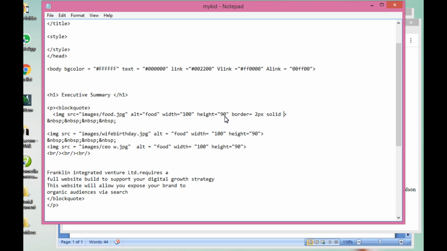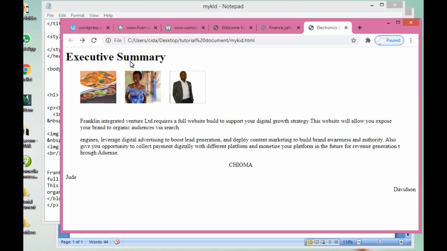Or solid, any color. We can put any color. You can put any color, but I want to use solid black. Remember our quotes. So at this point, what I want to do is that I will save so that you will see what we are trying to say.